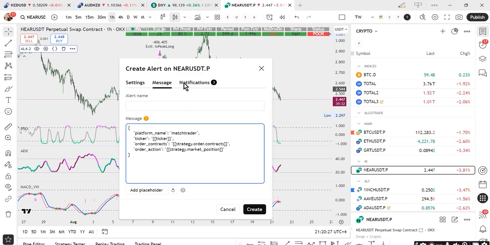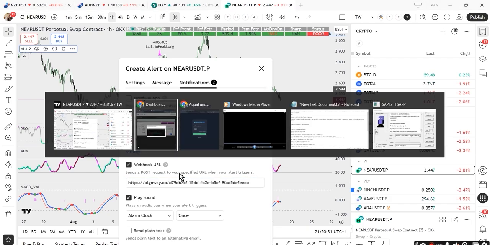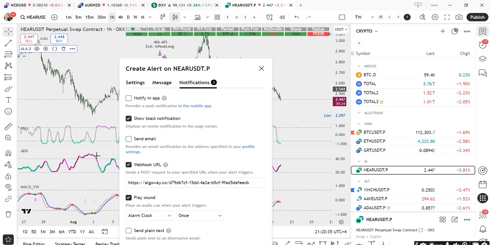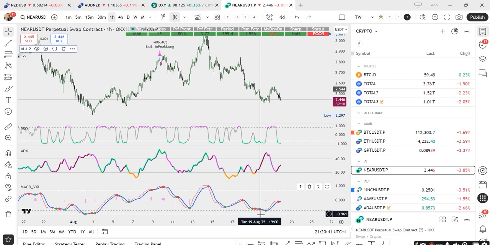Notifications: check the box webhook URL and paste the address we got from AllGoWay. To copy it, simply click on it. Detailed examples of JSON templates can be found in our Telegram channel. The link is under this video. Click Create and the alert is ready.